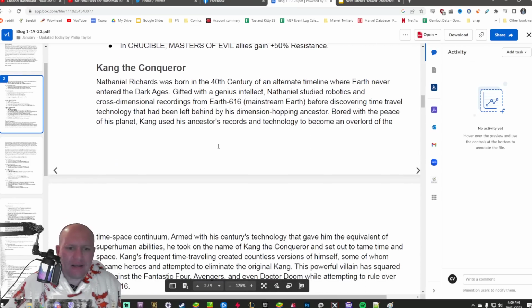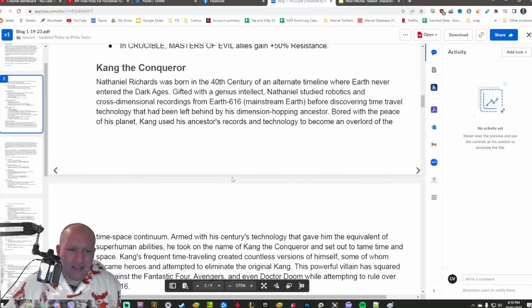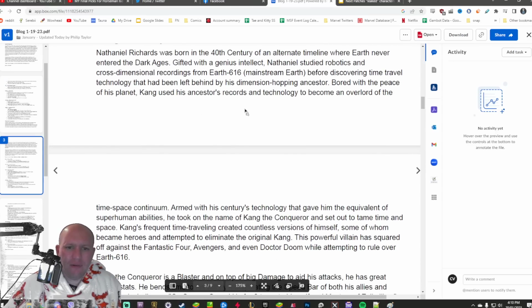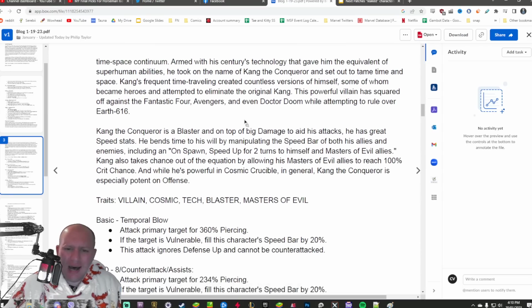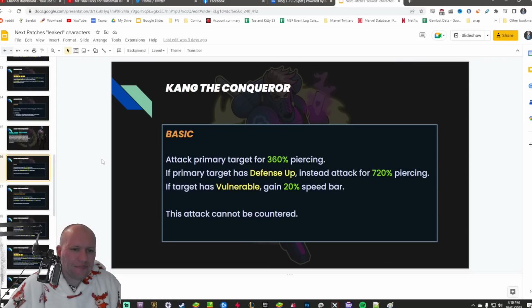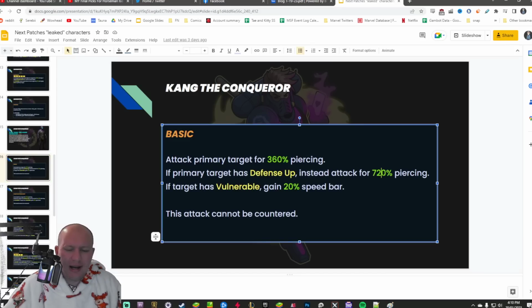All right, then we've got Kang the Conqueror. They actually have no explanation in here as to why Kang is on this team. They're like, look, he's from the 40th century, and he does all this stuff, and it's like, why? It's pretty crazy. Kang's kit, I do believe they've changed. So here, gain the piercing and then the speed button. It says this attack ignores defense up and can't be countered. So when I did this, I put 720% piercing.